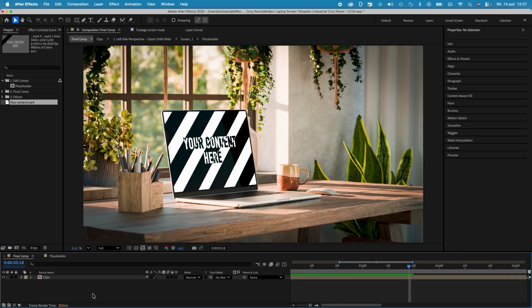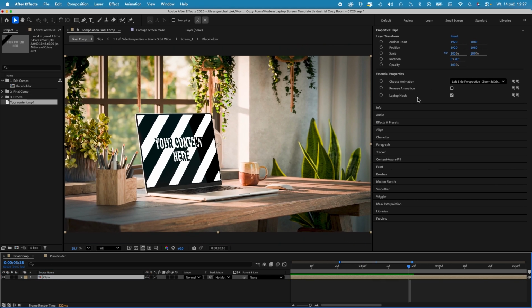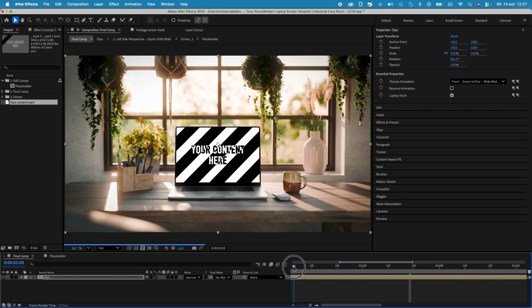To access the template settings in the final comp, click on the composition clips in the timeline. In the Properties panel, you will find a drop-down menu with different animation options. There are 10 unique animations to choose from.